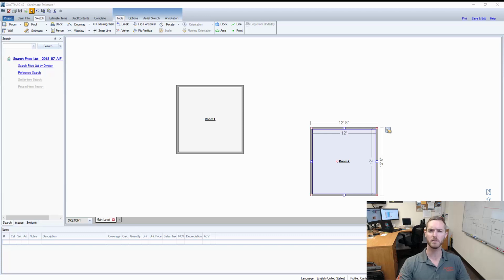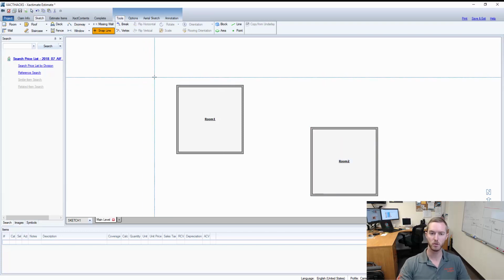My name is Seth Harrison, and today I want to talk about the S key. The S key can be used to bring up a snap line in the Sketch tab of Xactimate. So if I hit S and drop it in here, I have a snap line. What do we use snap lines for?